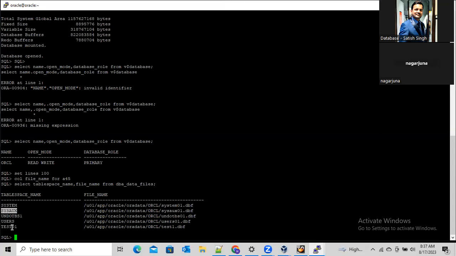Before 12c, for moving the data file, we need downtime. Why do we need the downtime? I will show you before 12c and after 12c. After 12c, we don't need the downtime. So what we will do, we will move the test01 data file from the oradata location to U01.